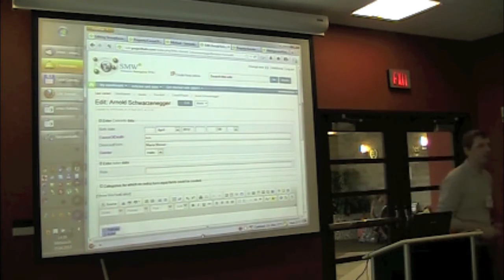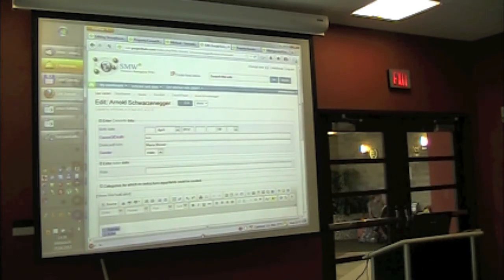When you created the category and the properties in the ontology browser, did it create automatically the forms corresponding to each category? No, the forms are not generated unless they are needed. It means when I open the Arnold Schwarzenegger page, the system will look in the ontology and create the form. Yeah, so in other words, there's no form page for this.